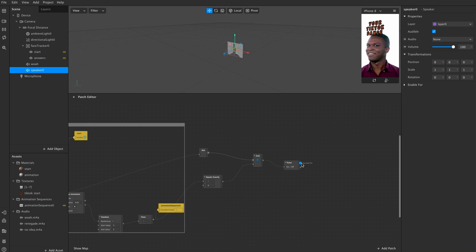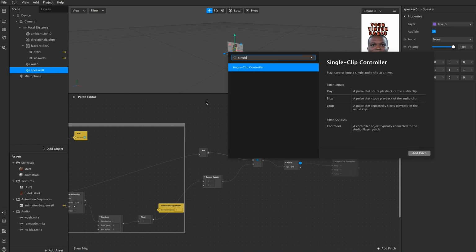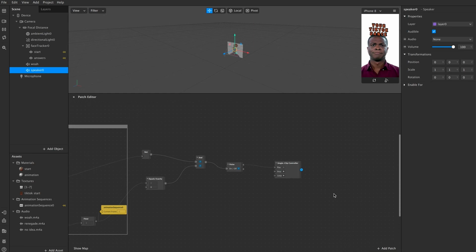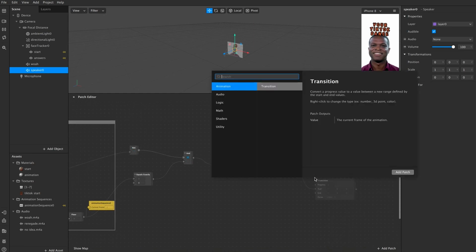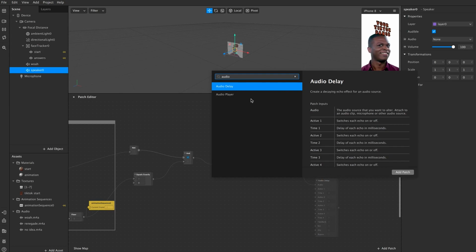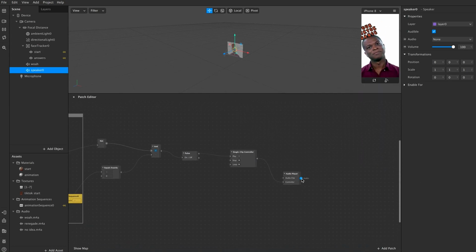And to the turn on section, we're going to add a single clip controller. After that, we're going to add an audio player. And okay, here we're going to add a speaker on this side, and we're going to add the actual song which should play here.